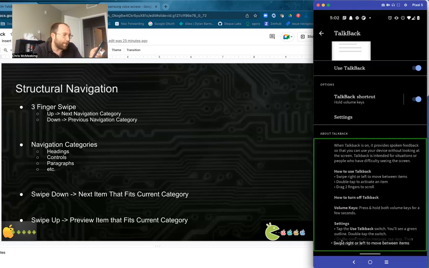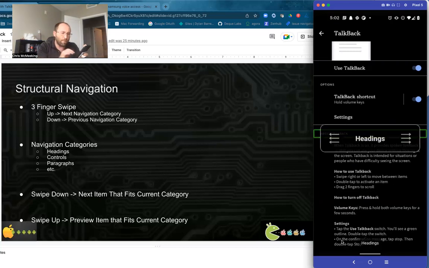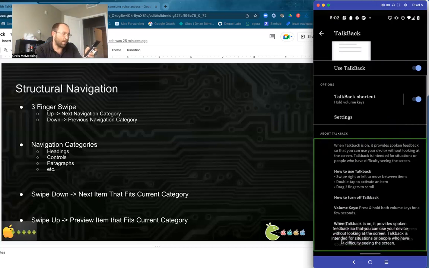Swipe right or left to move between items. Double tap to activate, drag to press value keys, settings. It was doing it before. I've swiped down too many times, or I'm on the wrong navigation mode. Here we go, paragraphs. I swipe down. When TalkBack is on, it provides spoken feedback so that you can use your device, yada, yada, yada, first paragraph. How to use TalkBack, second paragraph. Swipe right or left to move between items.